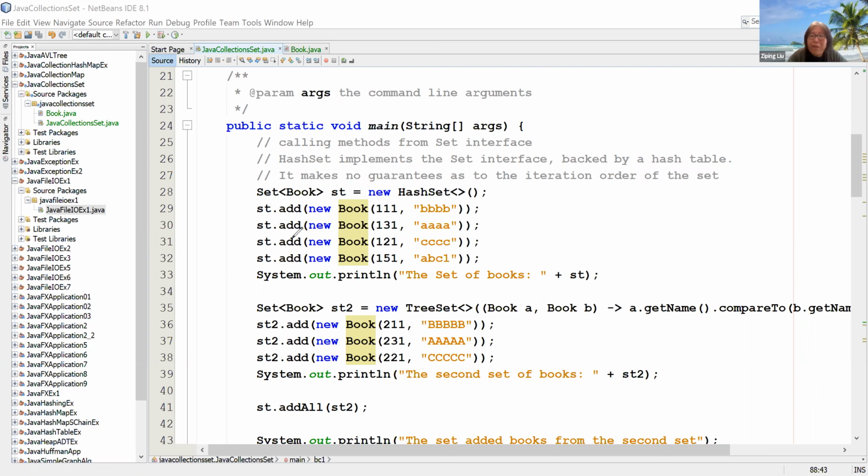And for the set, if you want to add a new item to the set, you just call add. So here I add different books. Each time it's a different book. And if you have 2 books exactly the same, that will be only added once because set doesn't allow duplicates. Over here I also print out this set and we will see. So that's the HashSet.